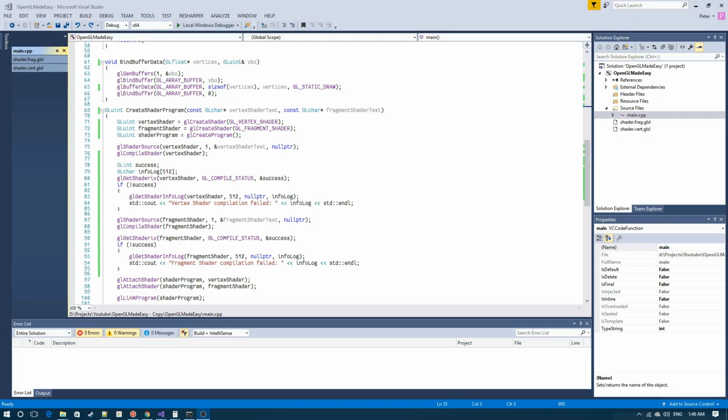So what's up everybody, this is Peter aka CodingMadeEasy coming to you guys with your next OpenGL Made Easy tutorial. And in this tutorial we are going to be learning about passing data from the CPU to the GPU. So essentially passing data from our C++ code to our GLSL shader code. So a few things before we actually get started.